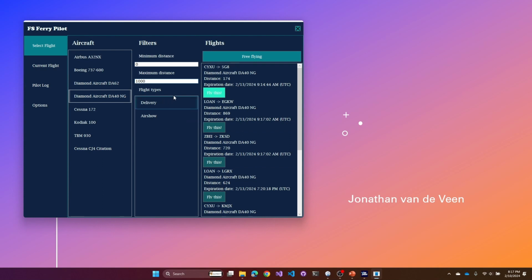And you can also filter on flight types. So when we're talking about flight types, the idea behind this is that every flight type has different ways of generating departure and destination. For example, a delivery flight will originate in a factory airport and fly to a random destination, where an air show will always have the same destination, the destination of the air show, but the departures might be a factory or maybe even a random airport.